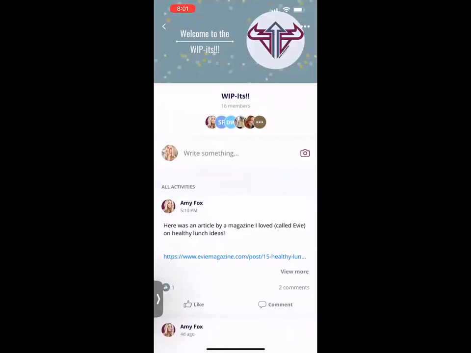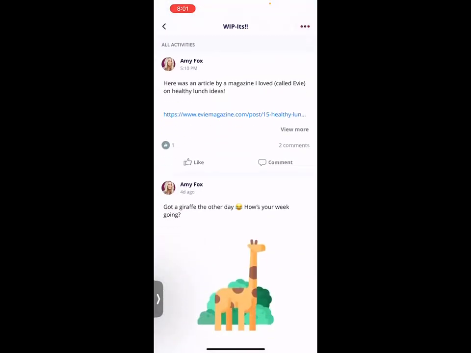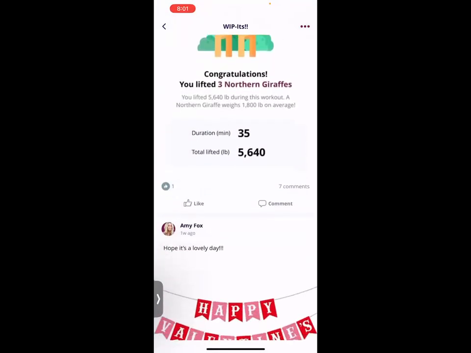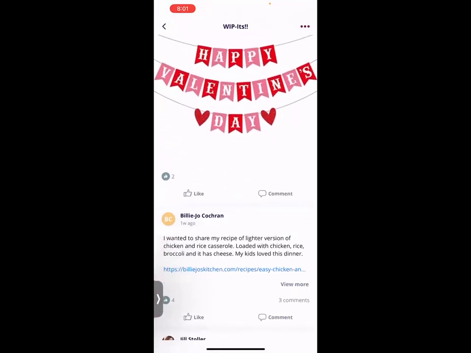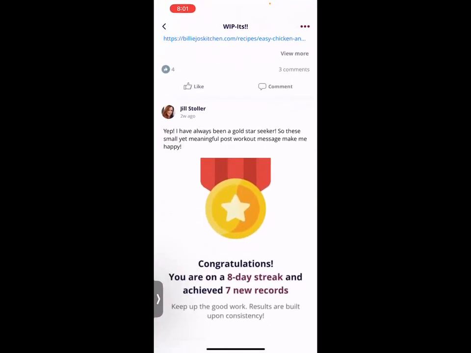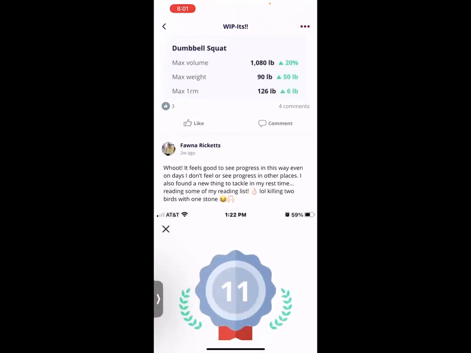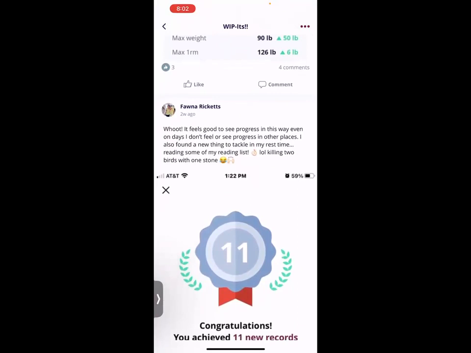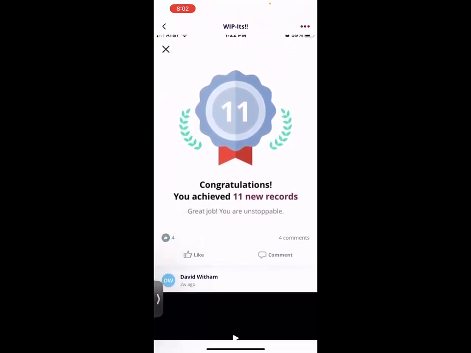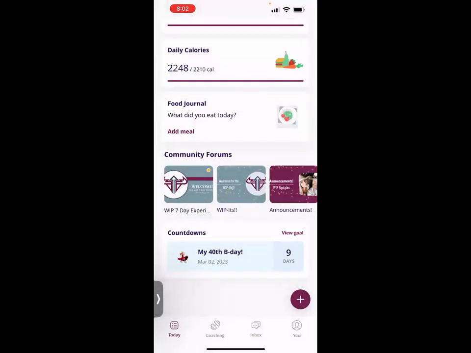If you click into a forum, you'll see some information that's in there, having some interaction back and forth. We love participation. We love when people share their wins, so that's really fun to see. Having that group atmosphere is another way to help with accountability and just feel like you're in it together.